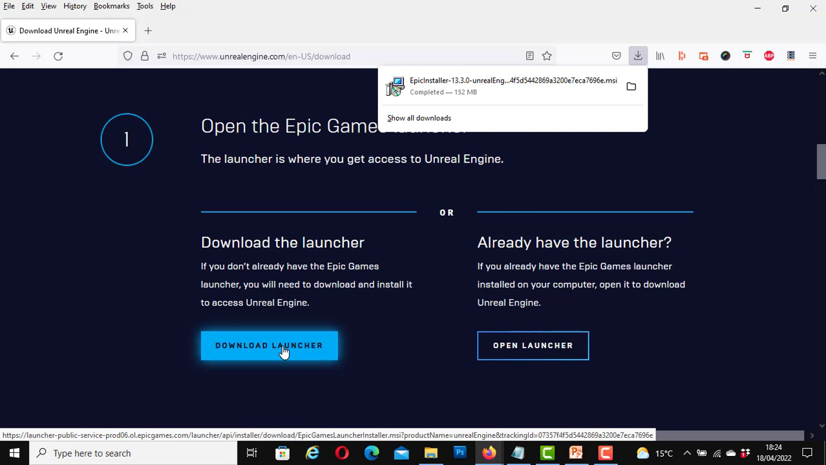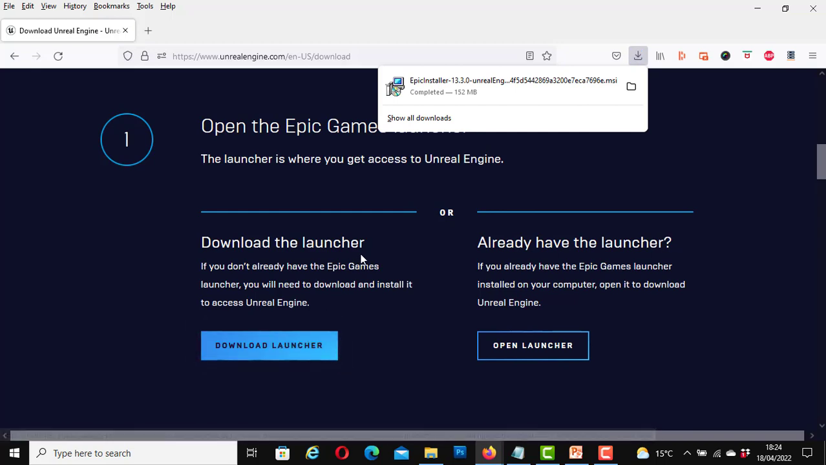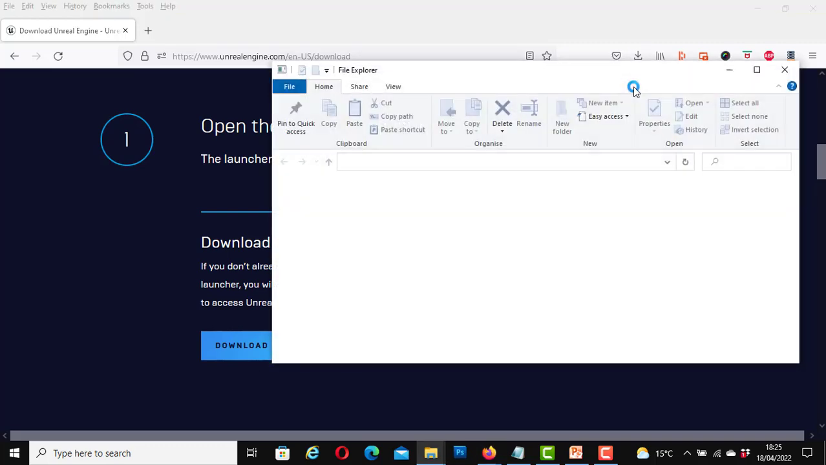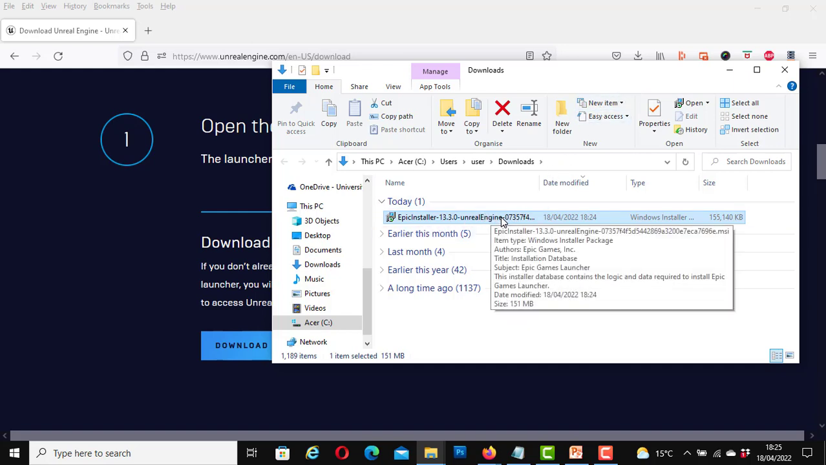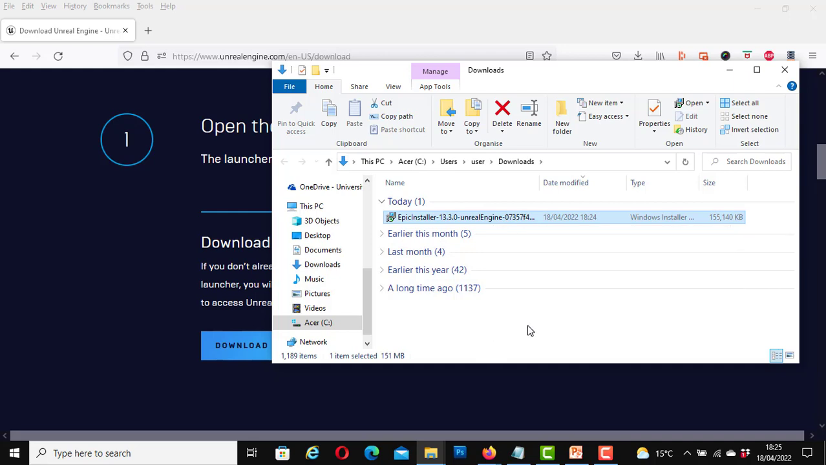Great, it has completed the process of downloading the launcher. Now let's navigate to where it is on our system. I'm going to click here. Mine was downloaded to my downloads folder. Check where yours was downloaded to on your system. It's likely going to be in the downloads folder as well.